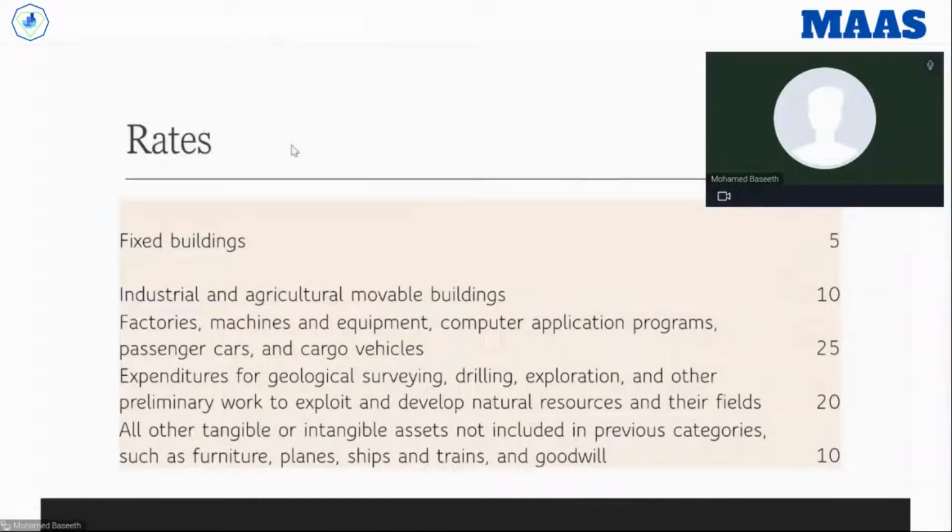And then here you have industrial and agricultural movable buildings. In this case, movable means any kind of building which you can relocate. So that would be 10%. Other things such as machinery, equipment, computers, any software that you purchase, any car or vehicle that you use for transportation of goods, that is around 25%. So like that, these are the different rates with which you can deduct on a yearly basis from that asset.